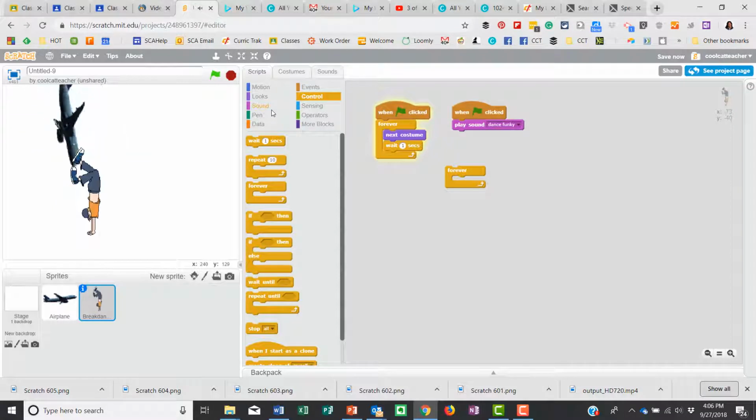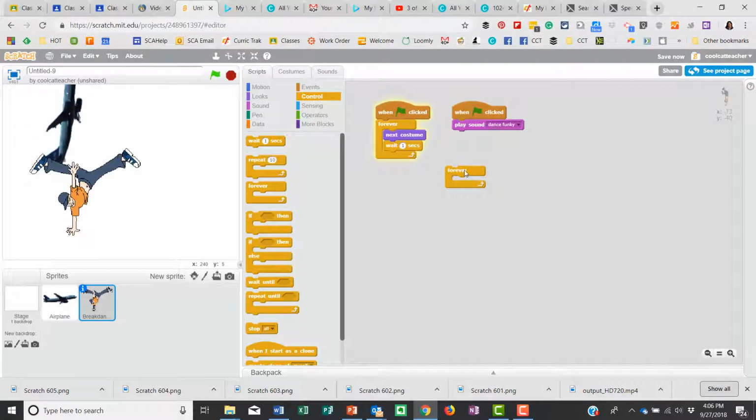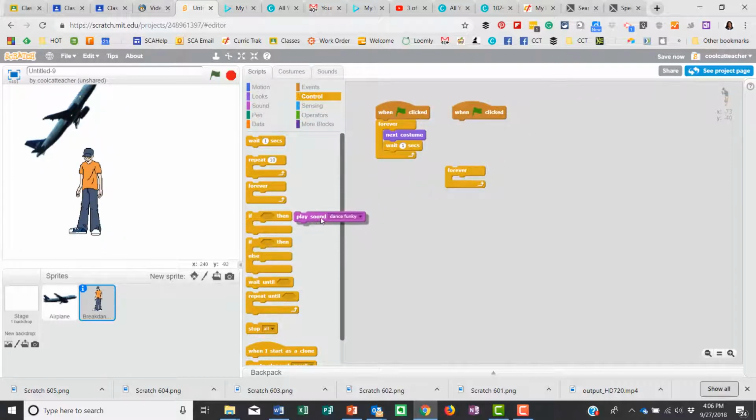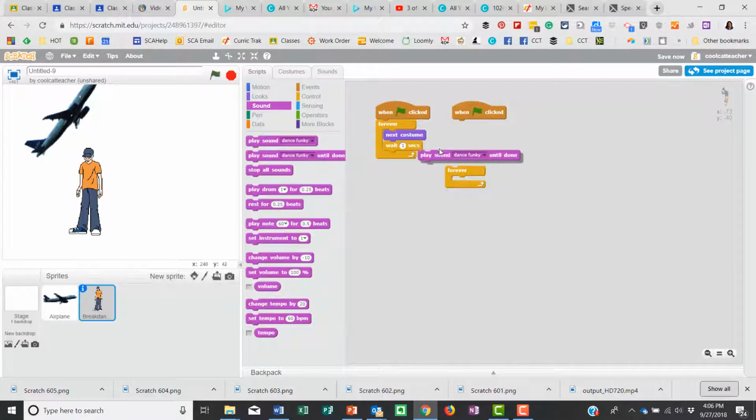Okay, so that just played once, and you know what I did wrong? I just realized I need to play the sound dance funky until done. So I guess it's good that you got to hear me make that horrible mistake. And you know what? I could edit it out, but I'm going to leave it in because that was a disaster. And that's how you learn. There we go. So it's until done. Let's listen to it now.